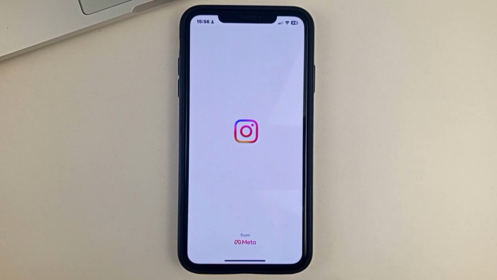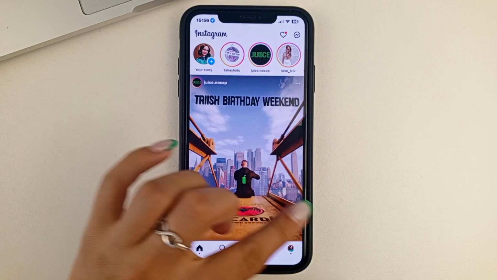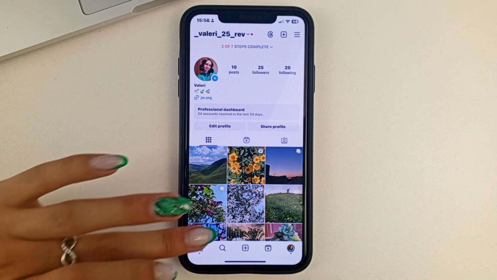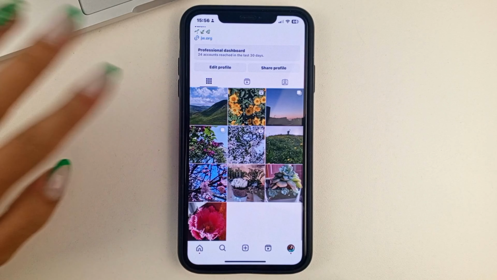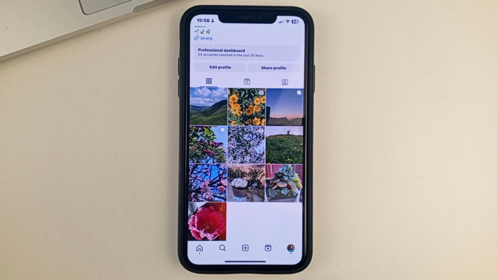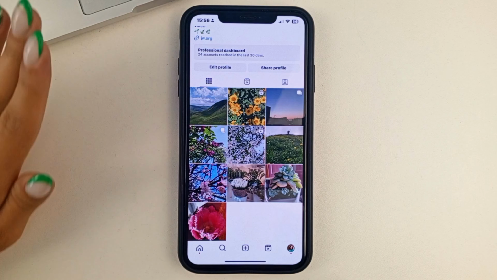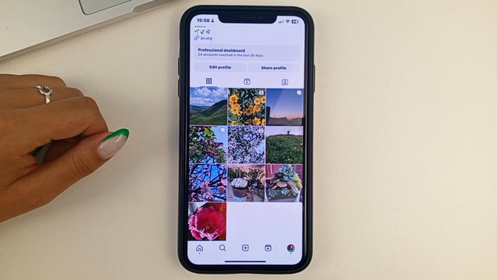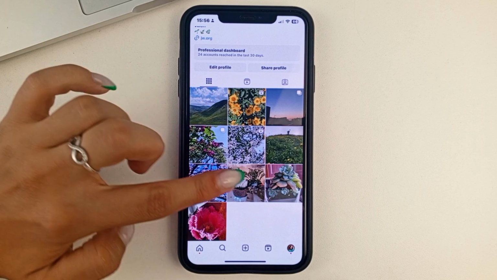First of all, you will need to open your Instagram and go to your page here. Here you can easily find absolutely all the posts that you have. This includes reels as well as photos. And let's say if any of these posts you would like to hide from your followers, it's actually very easy to do that. All you have to do is just open the post.